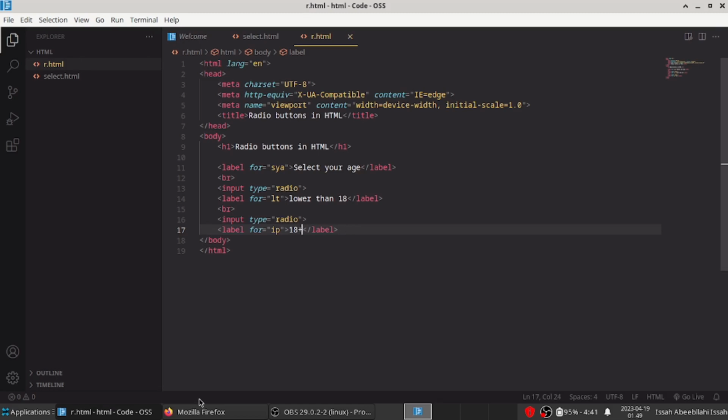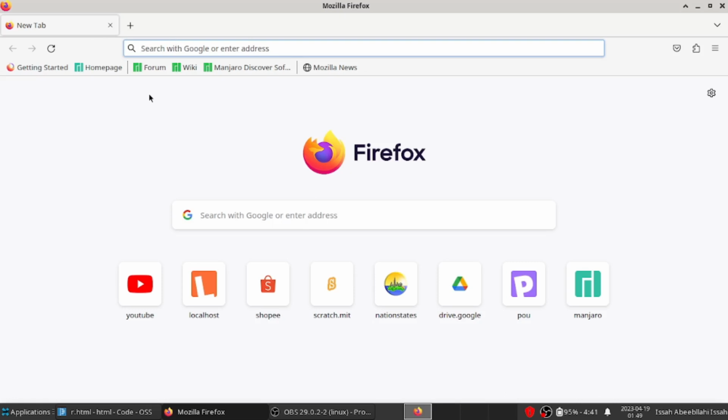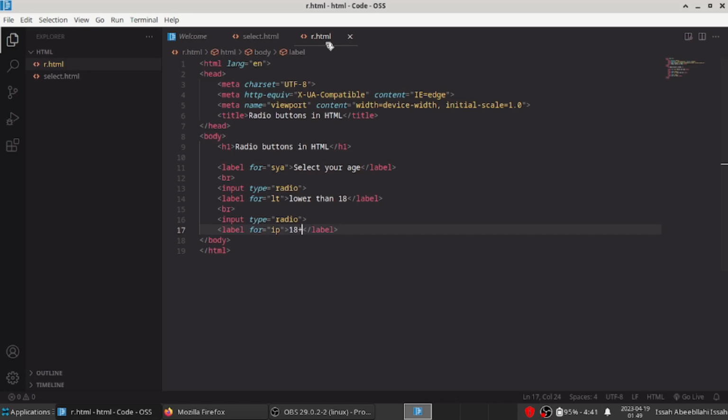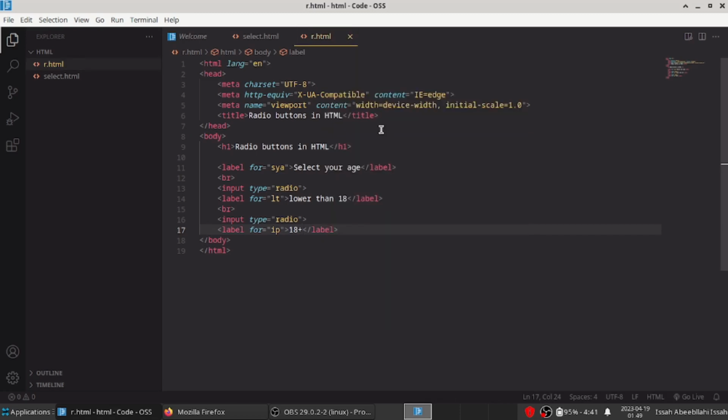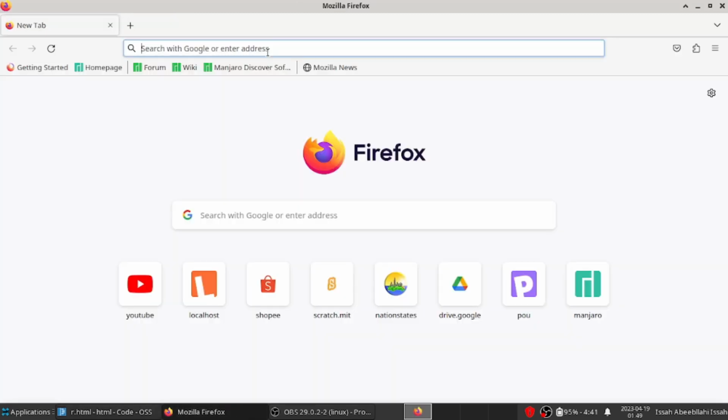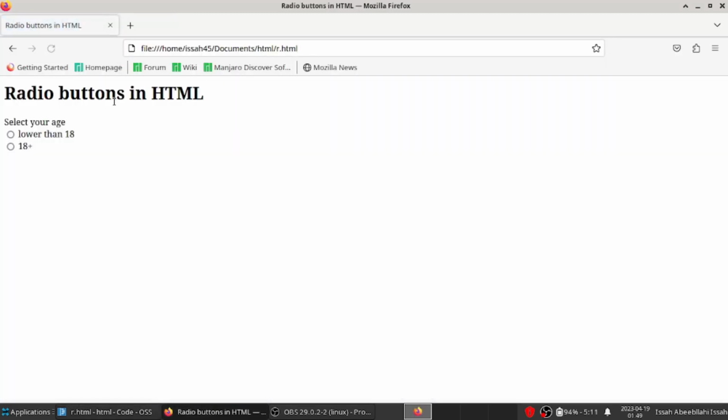So now when we save it and then we press copy the path and then we will paste it, we'll see this. And there are also some buttons you can press, but you have to reload it before you can see this.